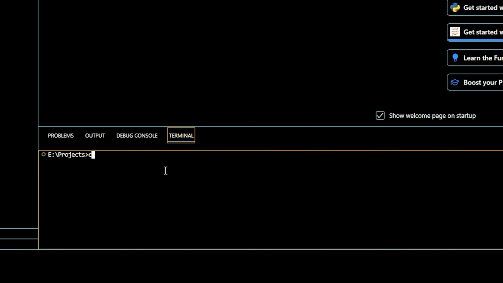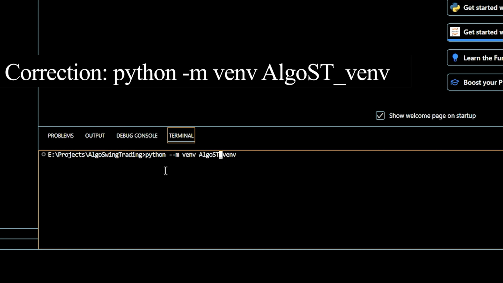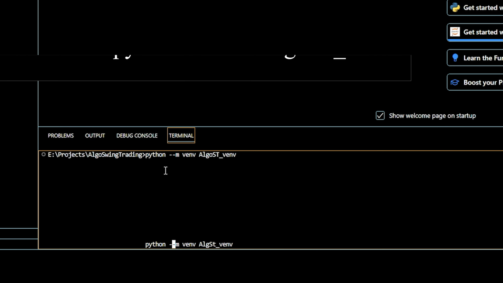So now we will go inside this, cd algo. I don't know why this is coming like this, but now we are inside this project, algorithmic trading. Now within this, we will create a virtual environment. So let's call it, no, it should be python -m venv, and then let's call it algorithmic_trading_virtual_env. This is basically the name of the virtual environment that you're going to create.